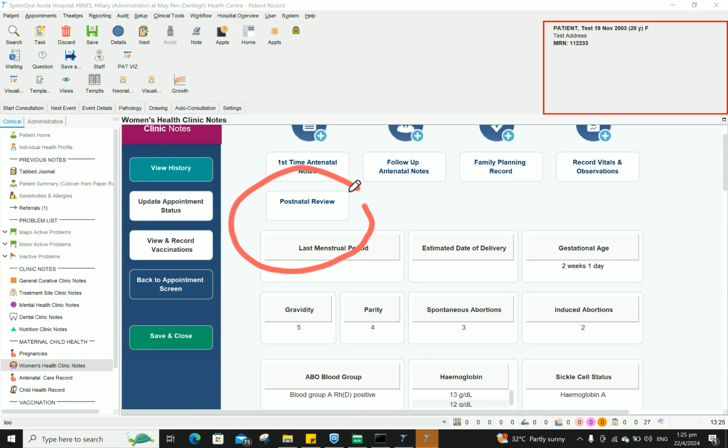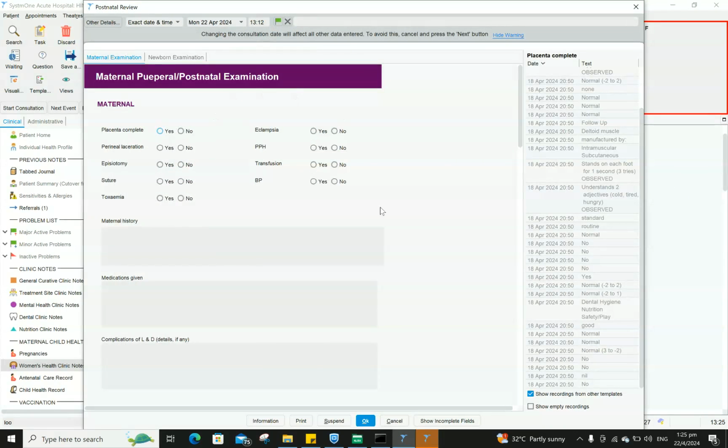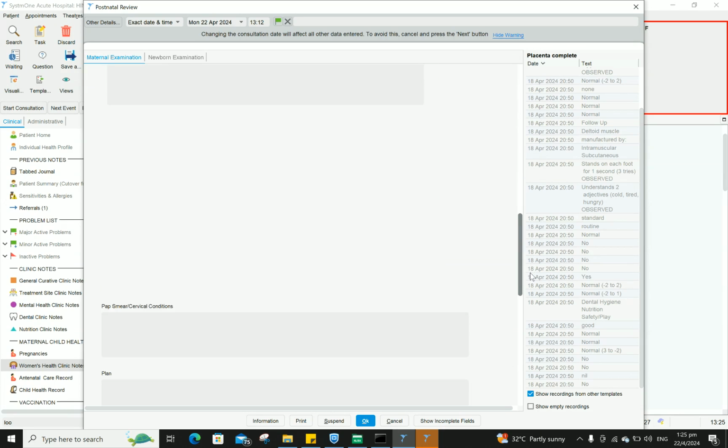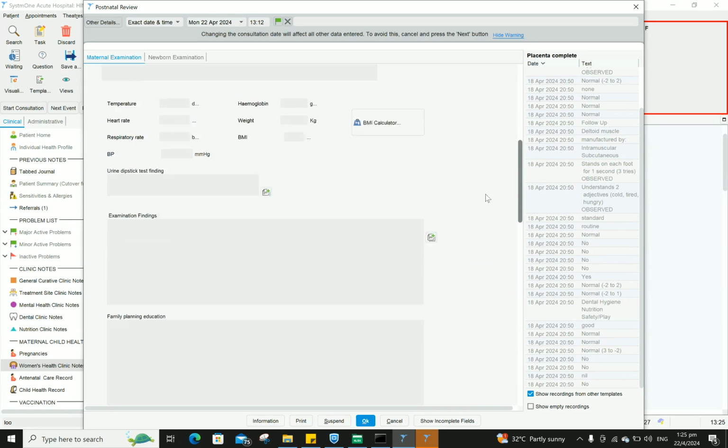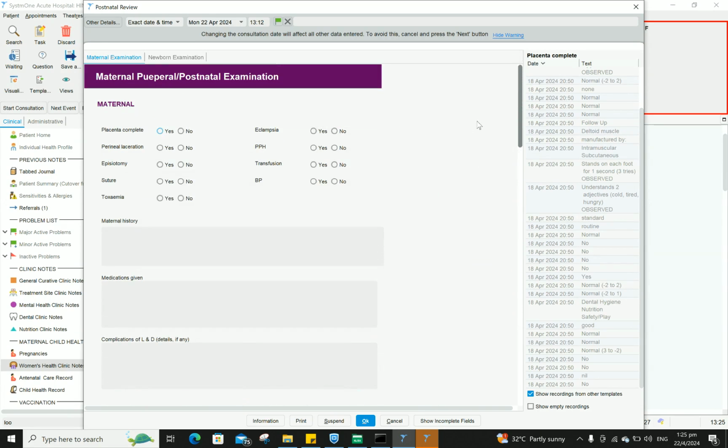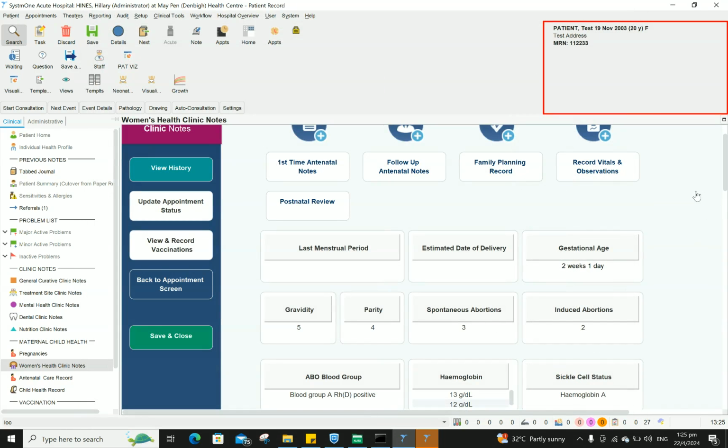For our postnatal review, when I left click on it, it takes me to a form that allows me to review my patient postnatally. I can click OK to get back to my original screen. When I'm finished, I can ensure that I click Save so that my information is saved in the patient record.